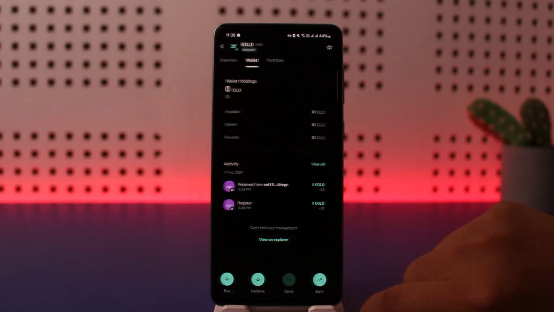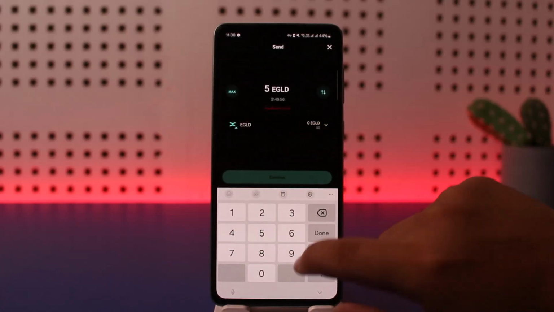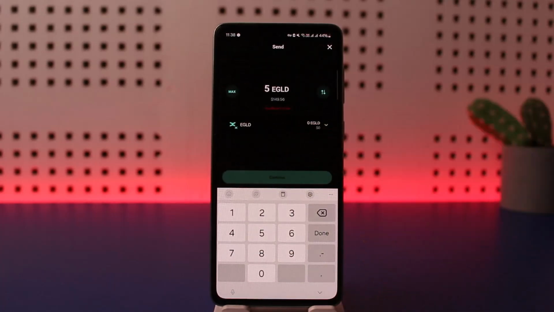Simply tap on the send option, then choose the amount that you wish to send. Once you choose it, simply tap on go ahead and continue. Now it may say you don't have sufficient funds, but you can tap on continue and it should give you an option to enter the wallet address. Then enter the wallet address into which you want to withdraw and you are good to go.